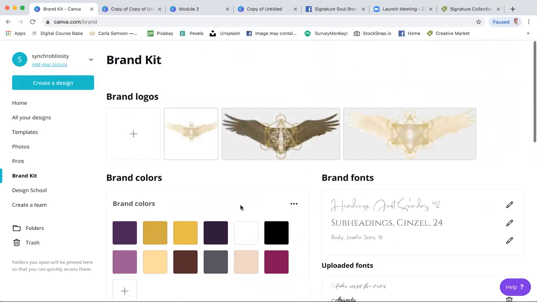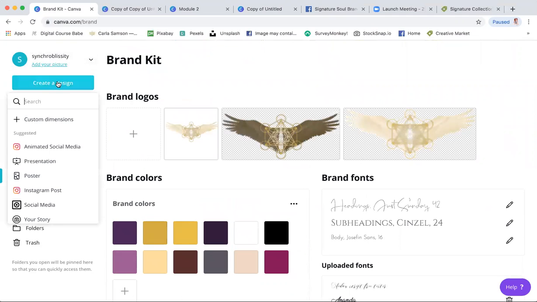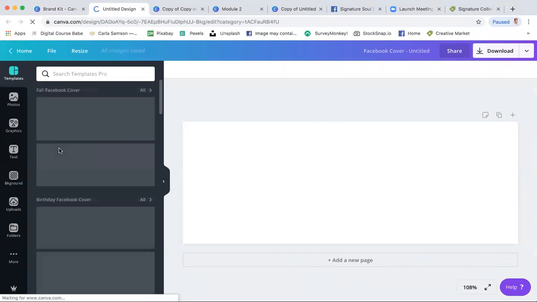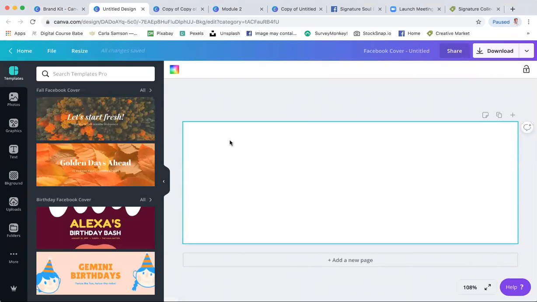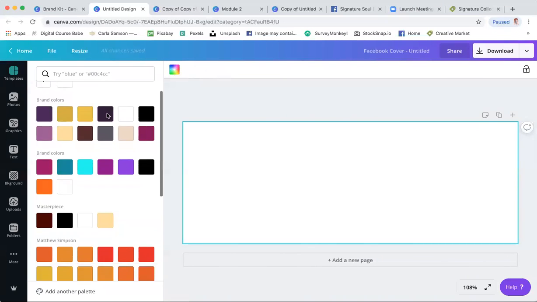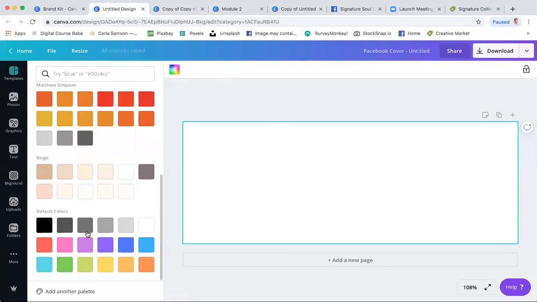Anyway, now I'll go over into create a design, and we're going to look for Facebook cover. You're going to press on Facebook cover, and today what I'll have you do is click up here on this little square of background colors. You're going to see that your brand colors are uploaded on the left-hand side here. For this particular example, I'm going to find one of my brand colors and create it as the background.